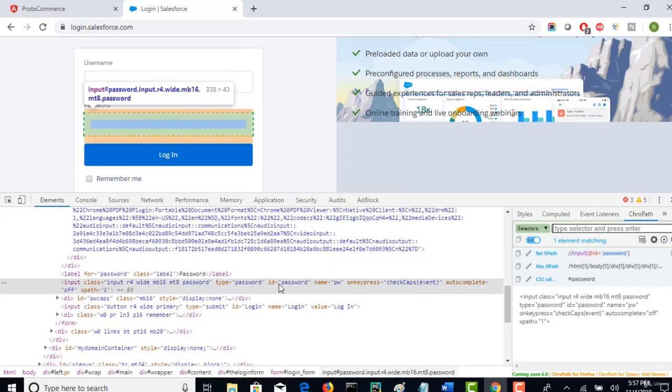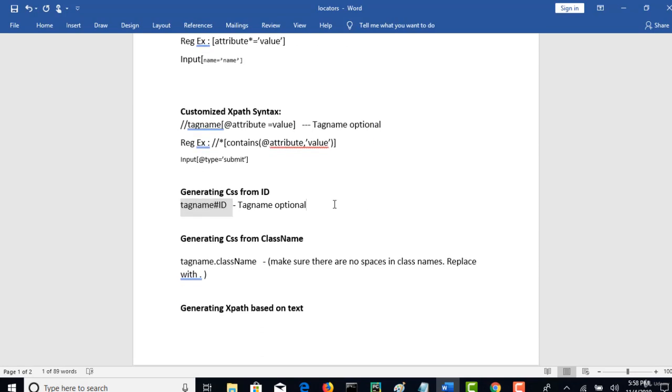Again, you have ID, but you don't have name this time. Now, you can also generate CSS using class name. Yeah, you can use tag name class equals to value, that is fine. But just like how I told hash, if you want to get CSS just with class name, then you have syntax called dot. Let me show this here. Yeah, tag name dot class name.